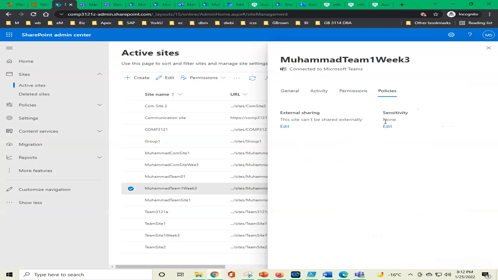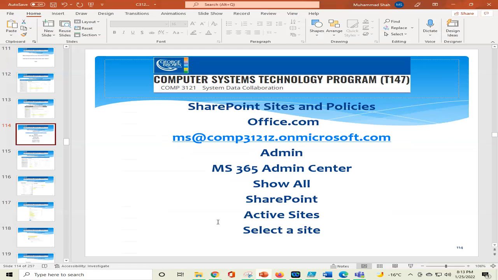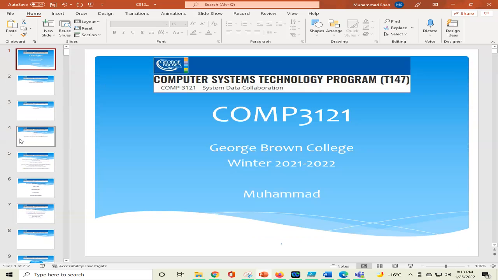Sensitivity, later we will explore this option, and we can close and go to our Muhammad Team 1 V3 and see what happens if we add some documents. But before that, I want to make a picture. I believe there is a picture. We have created already 3 pictures. So now this will be picture number 4. Let me just search here on page number 114. How many pictures do we have already? And go to the starting page and search picture.